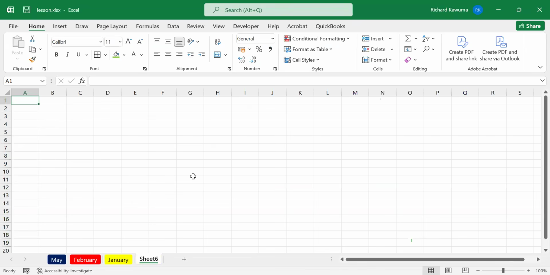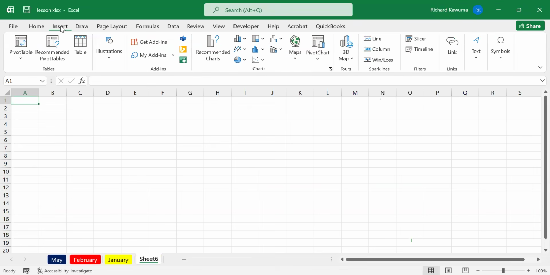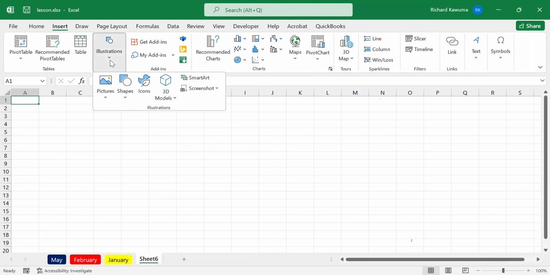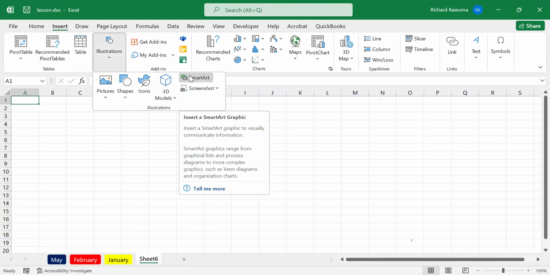Now let me draw the shape which I gave you in the other assignment. But I'm going to draw it in Excel, but it's still the same as in Microsoft Word. So if you come to Insert, under Illustrations, you come to SmartArt.